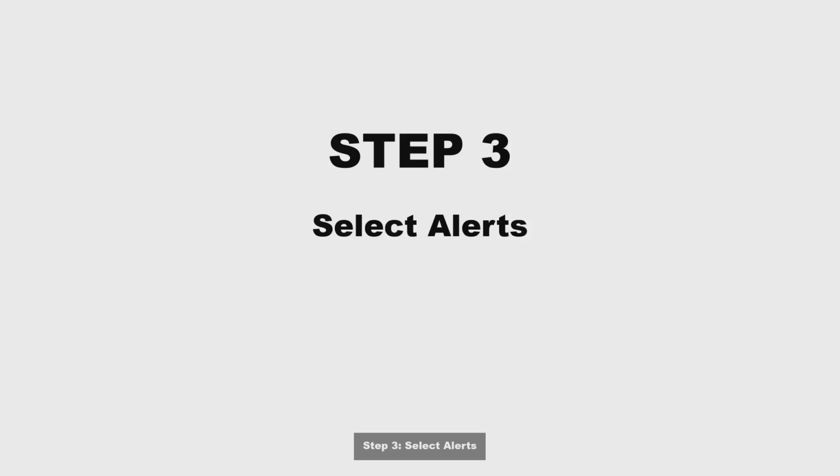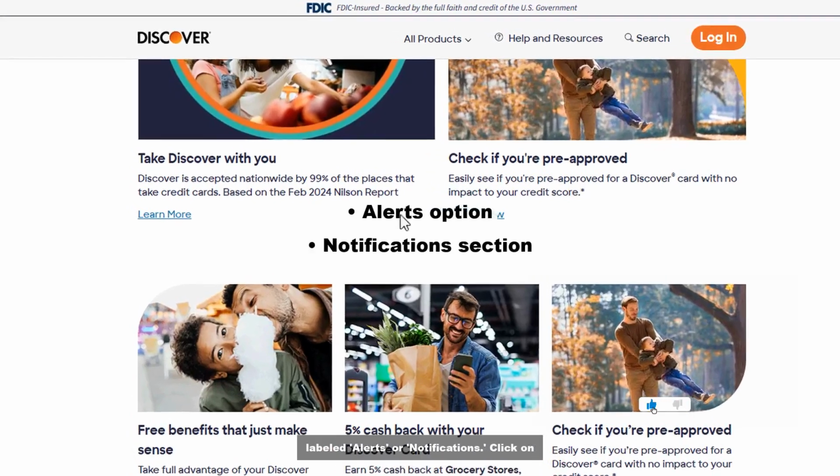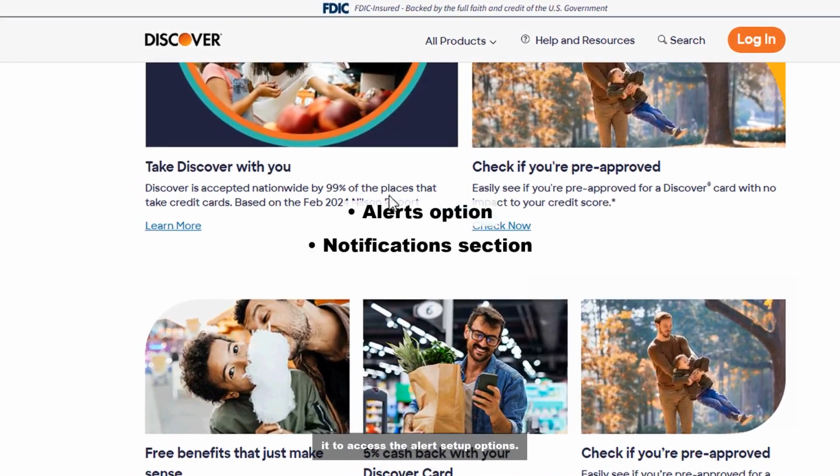Step 3. Select alerts. In the account settings, look for an option labeled Alerts or Notifications. Click on it to access the alert setup options.